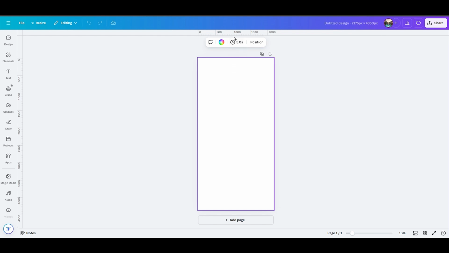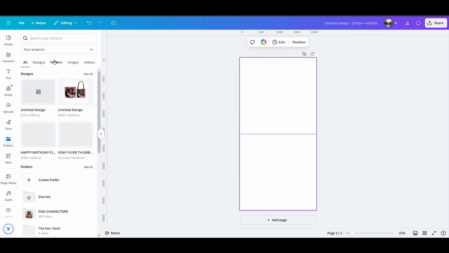All right, so we're going to pull the ruler down, and we're going to wait for it to turn this pinkish color, just like that, so we know that it is in the middle. Now we're going to get our image.